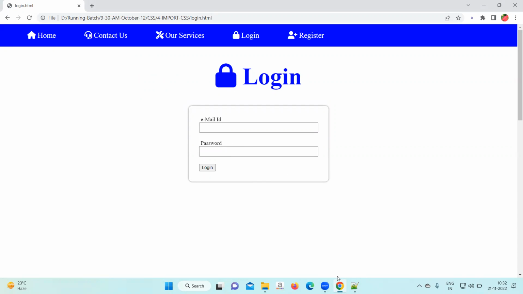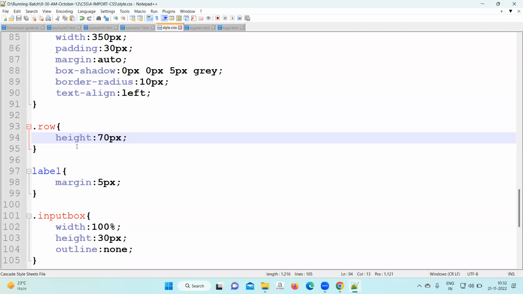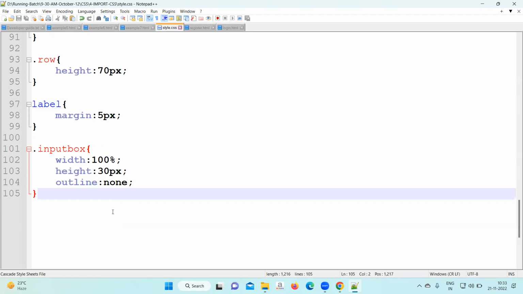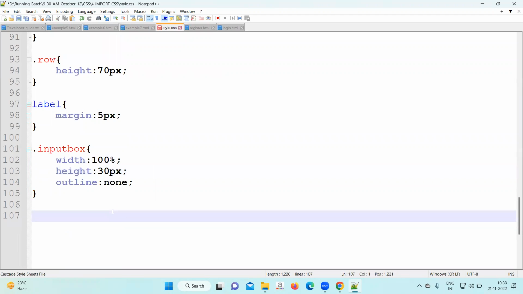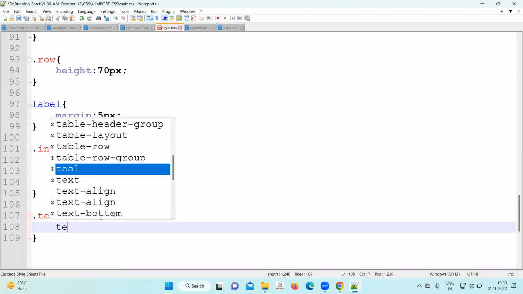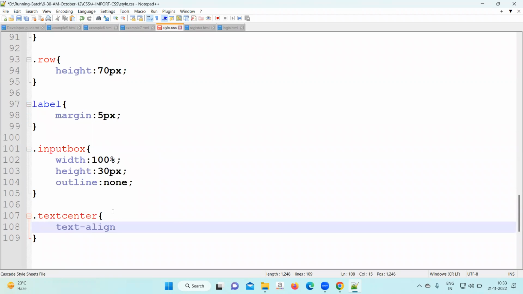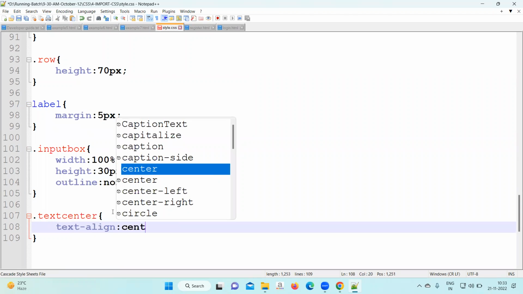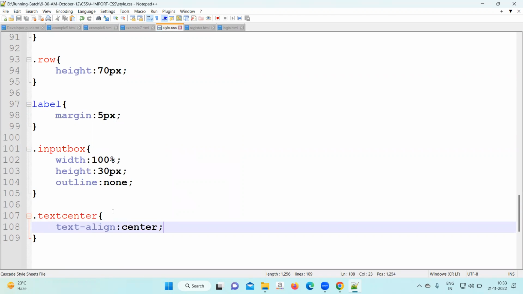This button should be in the center now. The button will not come to the center automatically. We have to write one CSS for that. You will write a class called text center. Inside it write text-align colon center. So the button will come in the middle.